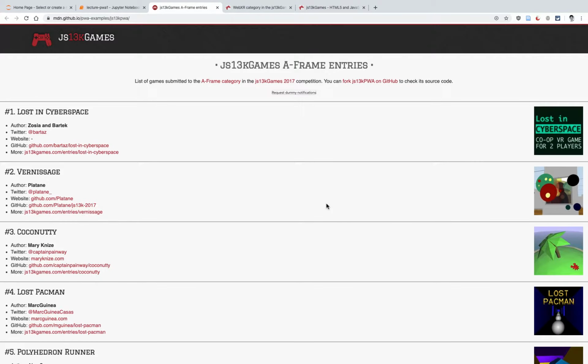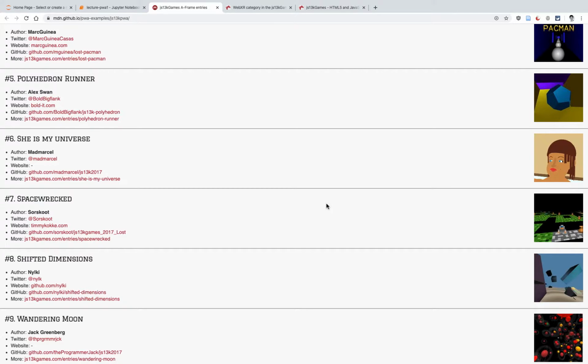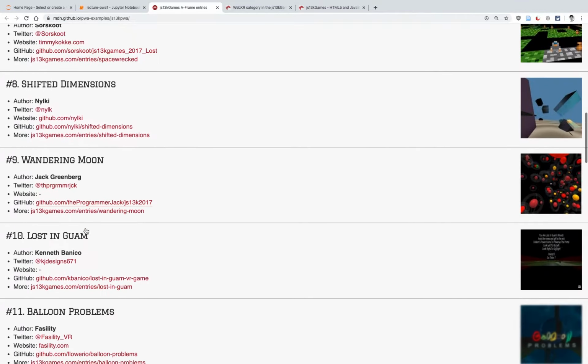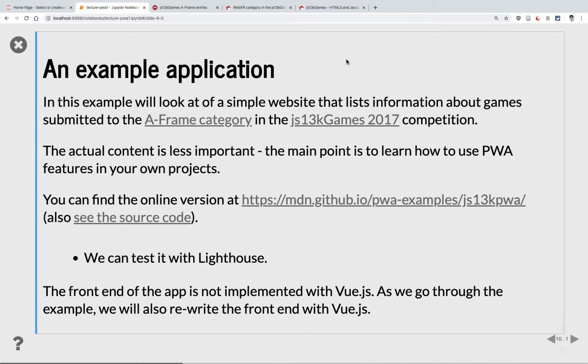And it's very simple. You have a title, and these are the entries, the games people submitted to the competition, and there's a bit more information on this side. So about the author, the Twitter handle of the author, if they have a website or GitHub or some other information. And then you have a picture for each of these games. So we're going to use this as an example to see how we can make this website PWA-like.